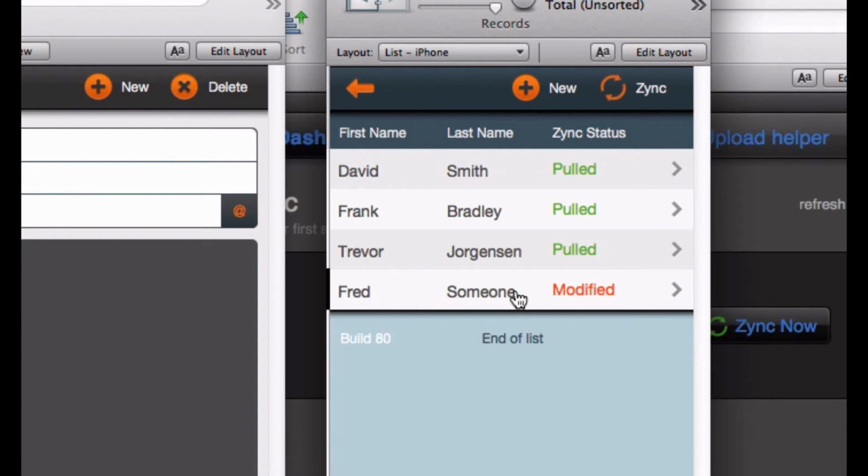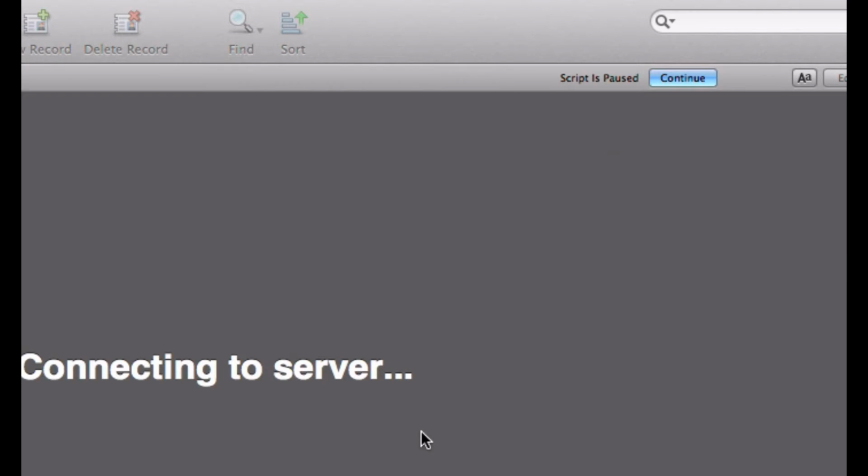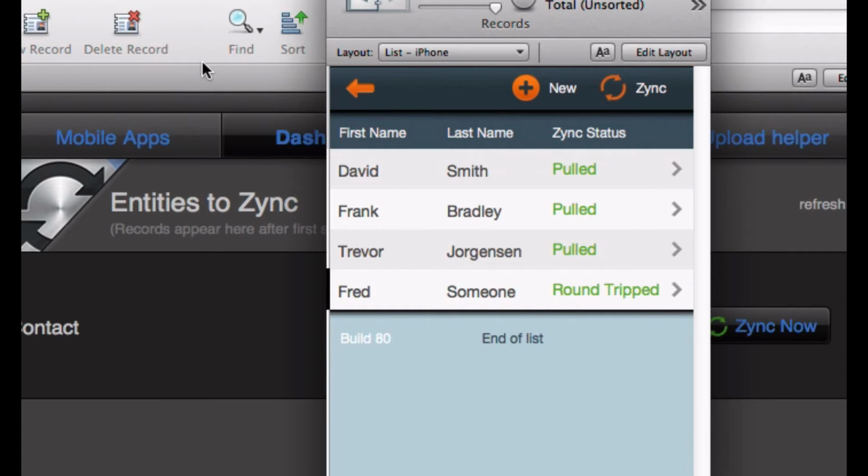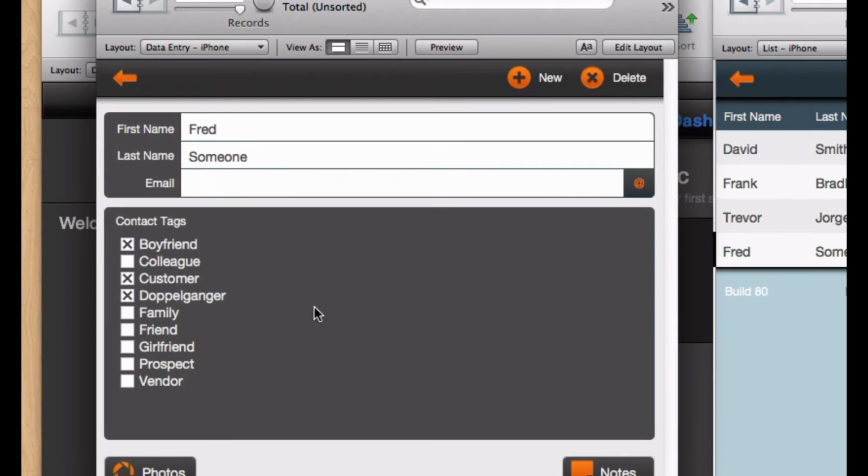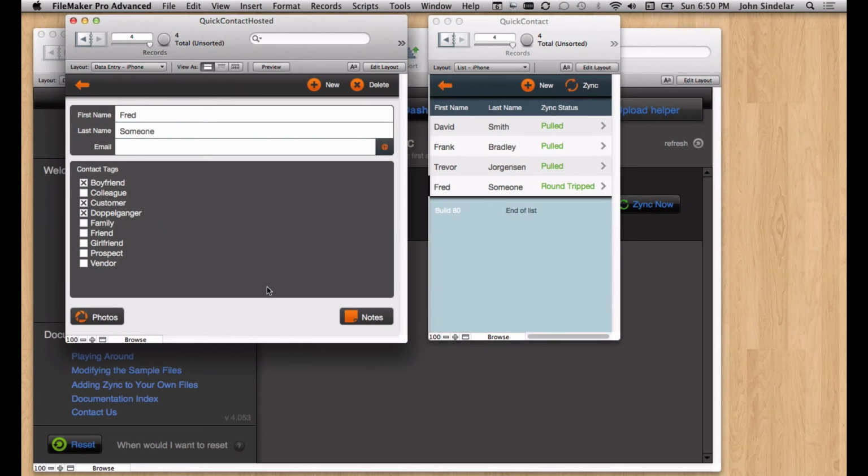So let's send this record back to the host. And there it goes. Now you see it was round-tripped. And now it's no longer checked out by John. So that's pretty cool. And what's really neat about it is that marking of the record is part of the transaction. So if something happened in that sync, the marking doesn't happen unless the sync is actually completed.